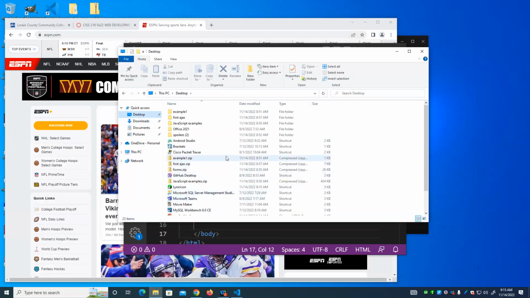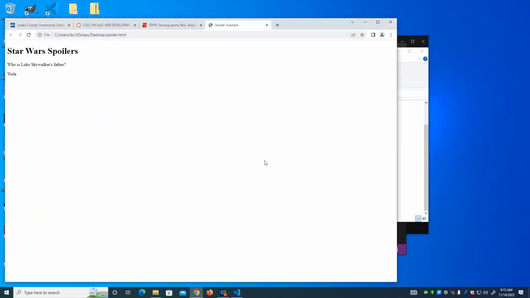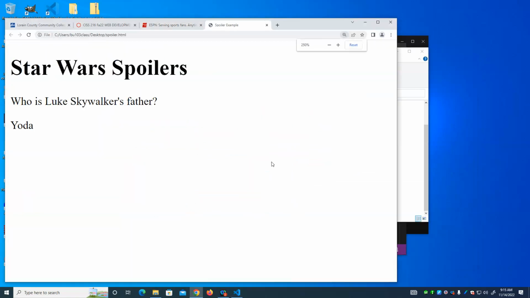If I can find it. I'll make the text bigger so we can read it. Who is Luke Skywalker's father? Yoda. Well, that's not much of a spoiler, right? We can see it right away. We might want the spoilers to be hidden so that we can either look at them or not look at them. All right. So what I'm going to do is use CSS to make this invisible.